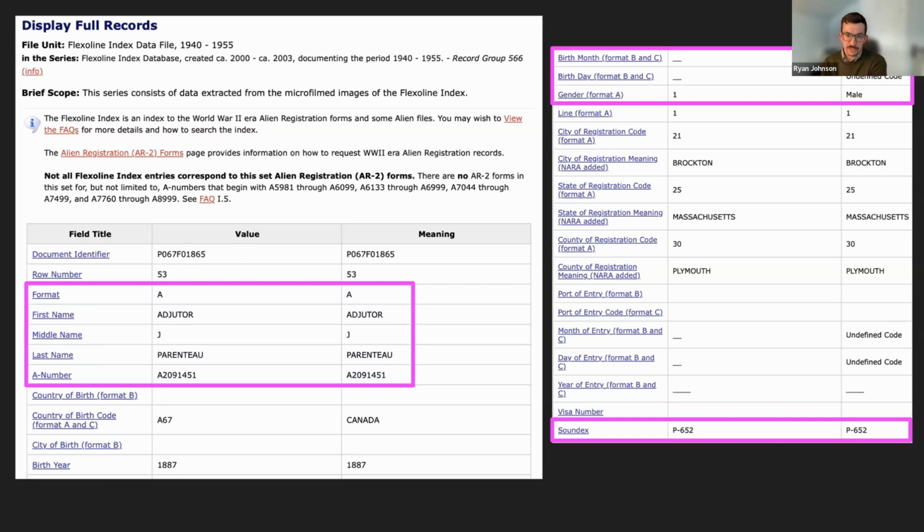And I highlighted the gender there too, which is unique to format A, so that you can narrow it down to males or females. At the very bottom on the right, you'll notice that they include a Soundex. And I believe that's all 3 formats, that all of the entries should have a Soundex conversion for the last name. I don't have time to go over too much about Soundex today, but I put a link in the handout that can guide you through how that system works. It was essentially an indexing strategy for finding names that sound very similar.